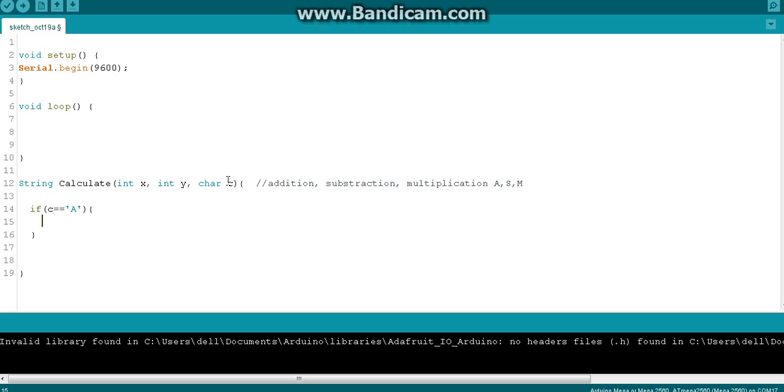Here, if the C value is A, I want to return the addition value of X and Y. So what I will do is I will first say int result. That means whatever the calculated value. Okay, result is the name I am giving. I can give R, A, B, anything. Cannot give X because I am using X here. I can give A, B, R, P, Q, any name I can give. Total or sum, we cannot give because we are doing addition, subtraction, multiplication. No? So total means only addition. So I will give it as result. Okay, this is the result, the one we are going to return.